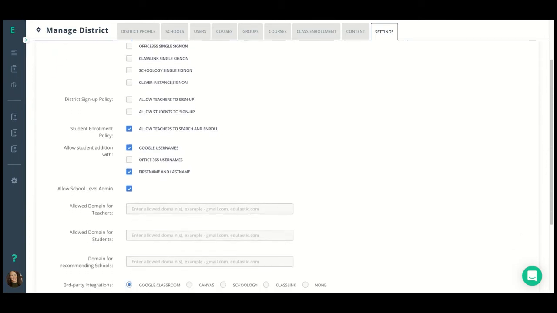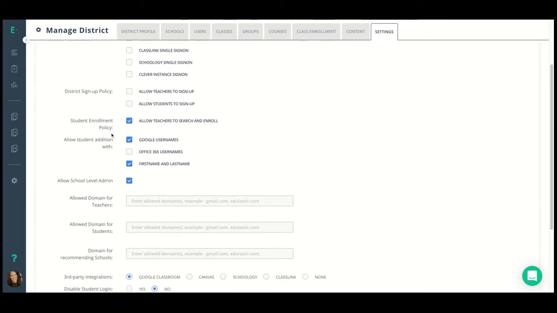We'll move down a little bit further and we'll look at the student enrollment policy. This allows teachers to search for students by first or last name when building the rosters. If your policy is to sign in with just one method like Google Single Sign-On, then allowing a teacher to search for students by first and last name makes it easier to find a student without having to have the exact email address.